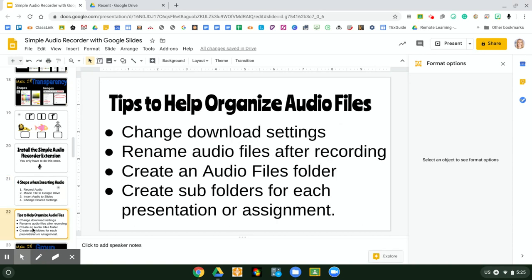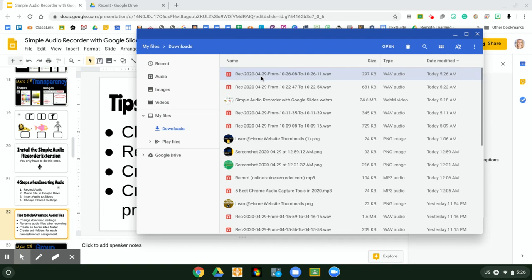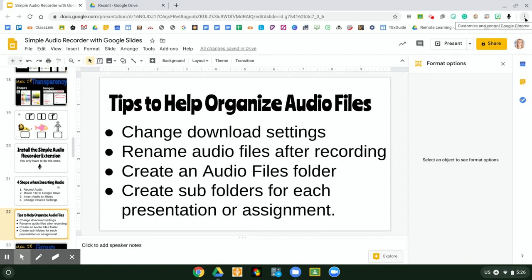Some quick tips to help you if you would like to be better organized with these audio files. One, if you would like, each time you record, to be asked where to save these audio files instead of having to open up downloads each time and click and drag, in your settings, you can change it to where it asks you each time where you would like to save the file.